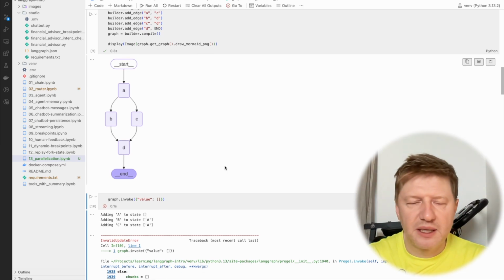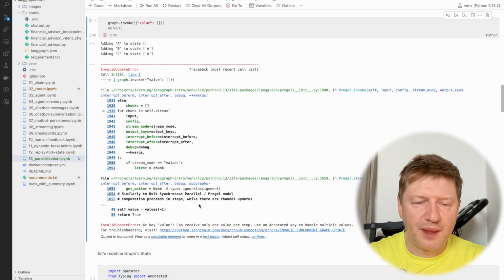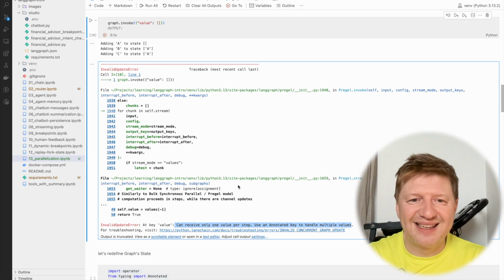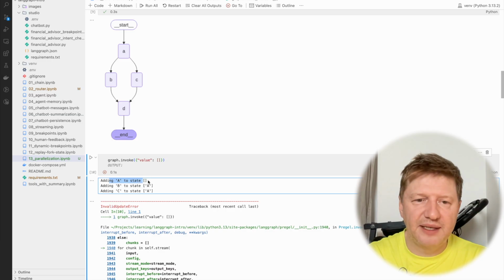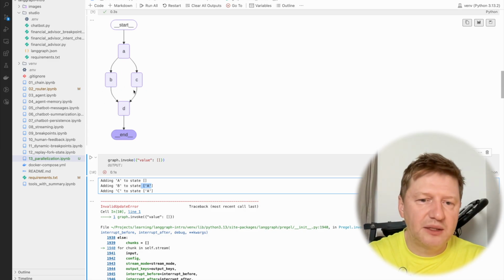well, it fails, right? Something was definitely wrong here, and if we check what's happening, we can see the message: at key value, it can receive only one pair per step, and use an annotated key to handle multiple values, it says. Practically, what's happening: we started with node A and an empty state, and then we started B and C at the same time, and there we're trying to update the state. But then it's not clear which way we have to update the state, because there are no definite rules here on how we should process that and which state should be at the end. So, well, that's where the problem lies, right?